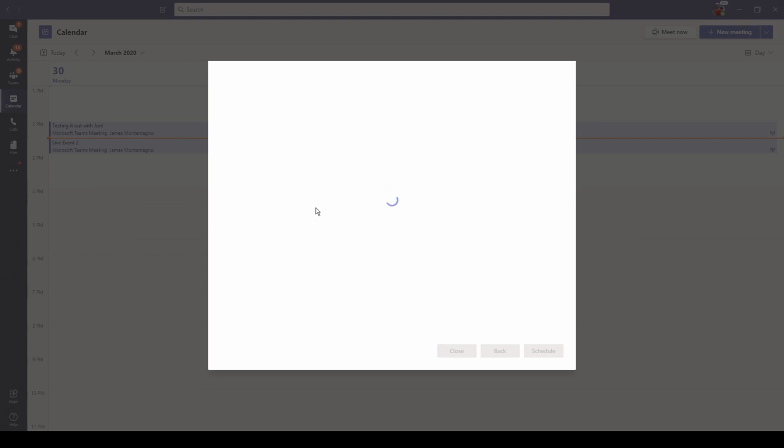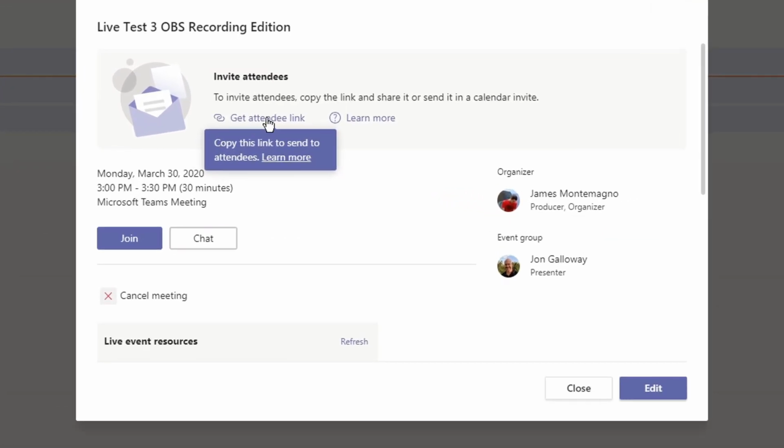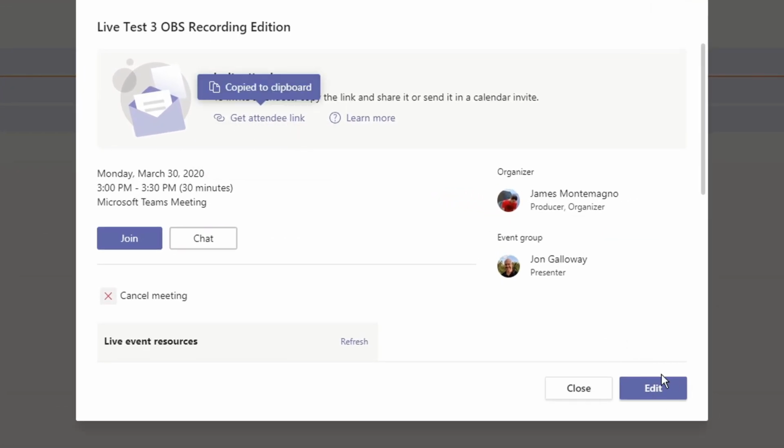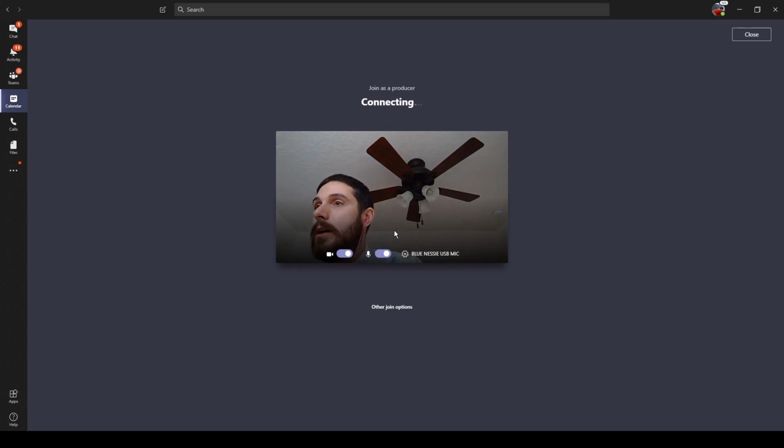Now up here you can always go ahead and add this later on and edit your event. But you can also go ahead and say get attendee link. So if you forget to add the Q&A, you can hit edit later there. So I'm going to go ahead and hit join, and it's going to put me into a different mode here, which is the live producer mode. So you see I'm joining as the producer, which is very, very fancy.